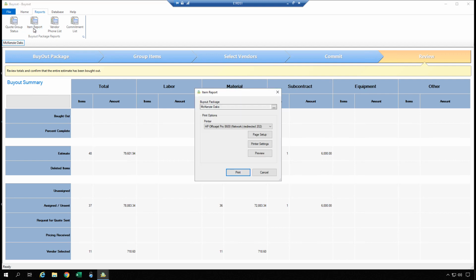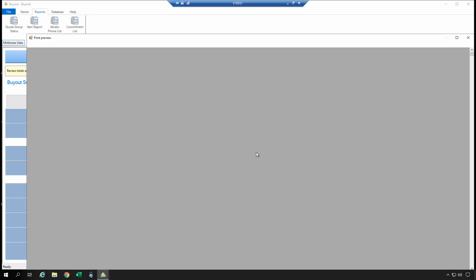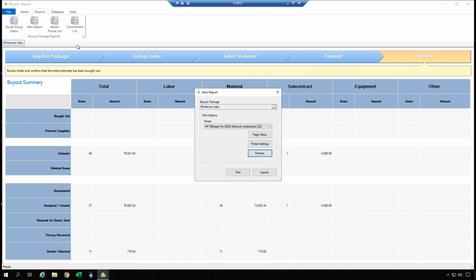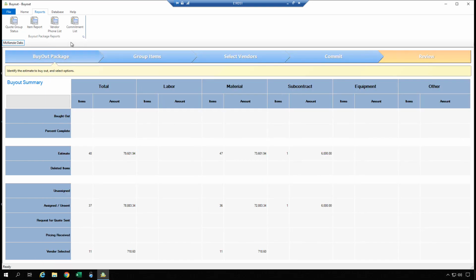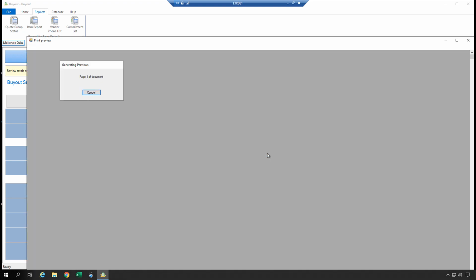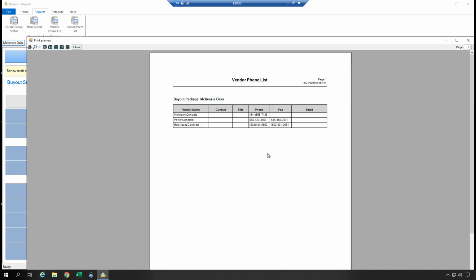And likewise, the item report, same thing, based on the legacy version of the report. And this is giving me a list of all of the items within the Buyout package and the quote group that they are currently assigned to. Vendor phone list is pulling in just a list of all the vendors that have been selected so far, and their phone, fax, and email information.